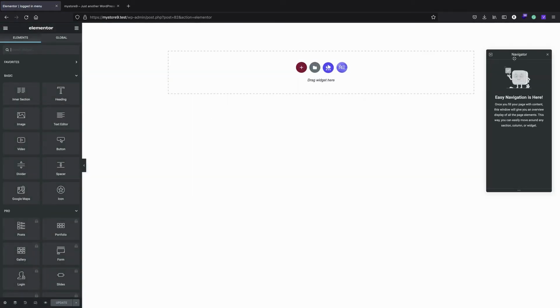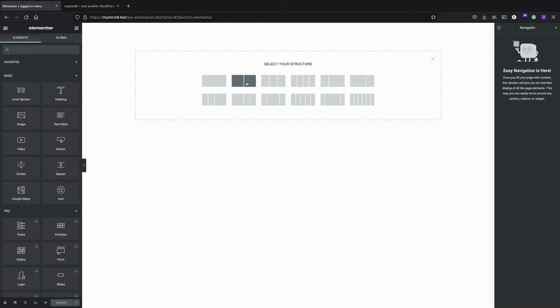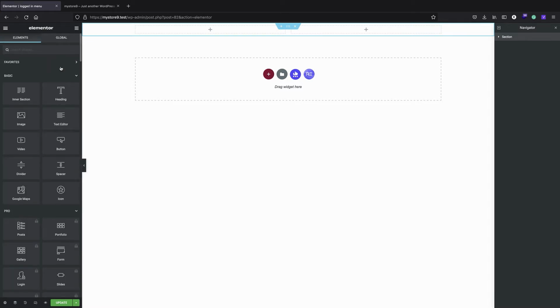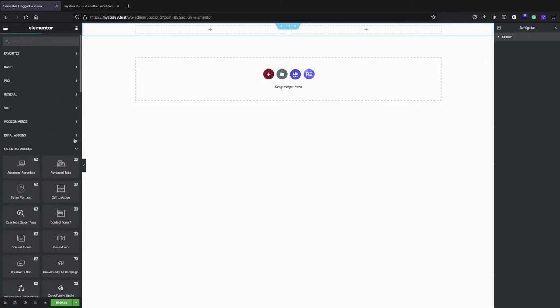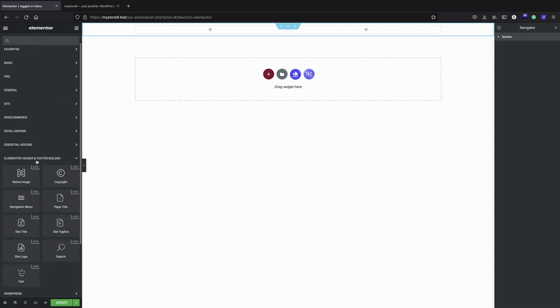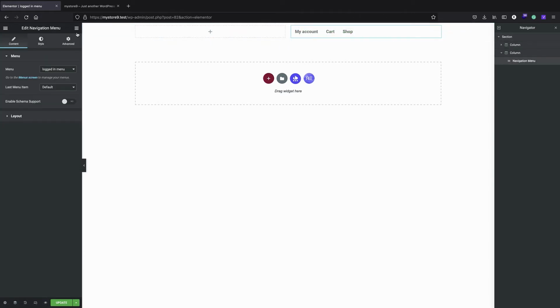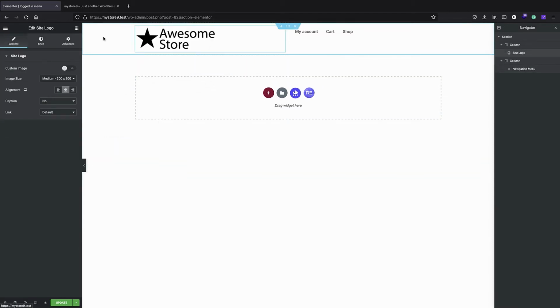It's very easy to create our own header. We can just use anything from Elementor. So I'm just going to create a two column layout here, like this, and we can just start adding our own elements. So we have access to all of the widgets, but this plugin is adding its own widgets. So we get this Elementor header and footer builder, which has its own widgets here. That's super awesome. I can add this navigation menu on the right. So we get our menu here. And also I'm just going to put my site logo on the left and just make it smaller.